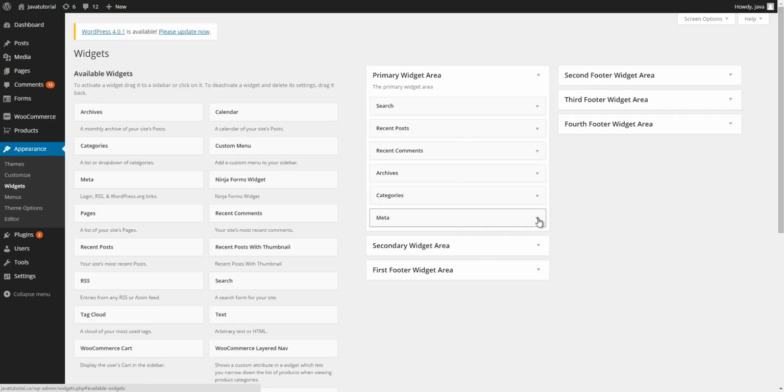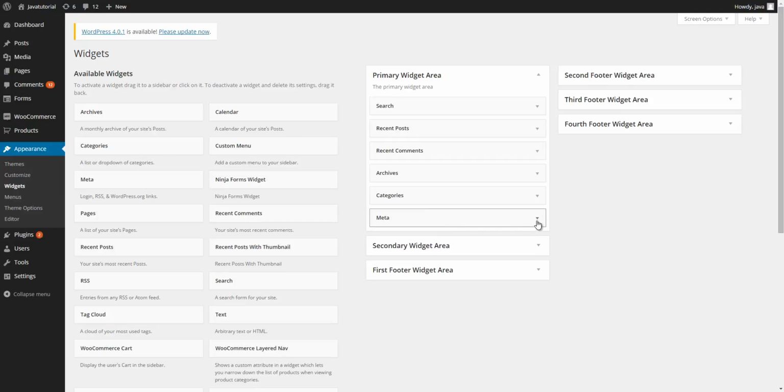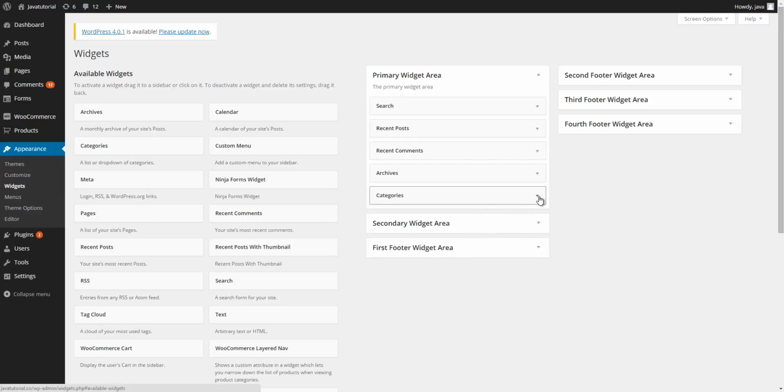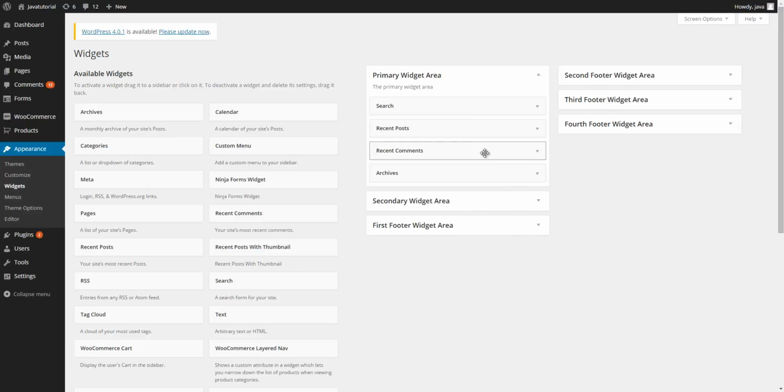You're going to want to get rid of a lot of these and replace them with things that are more relevant to your site. So you can click each one of these as a drop-down box. You can do a couple of things. You can just close that and leave it as is, or you can click it and delete it, and now it's gone. Let's get rid of categories as well. So we've gotten rid of a couple of these.